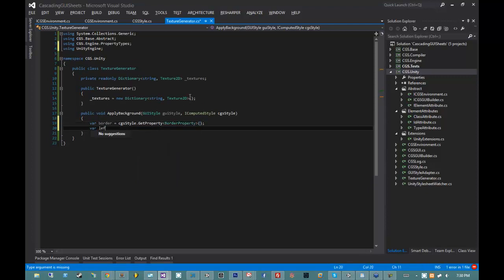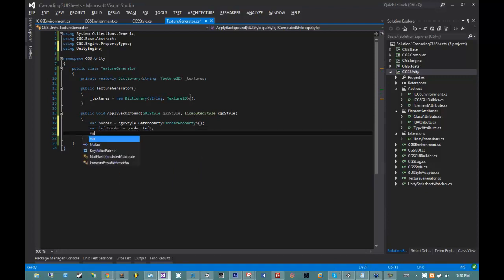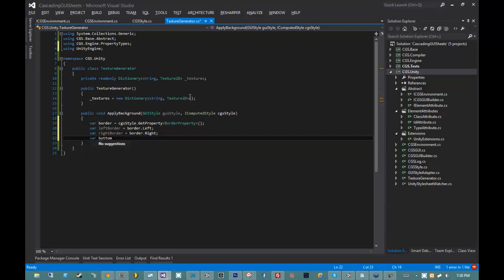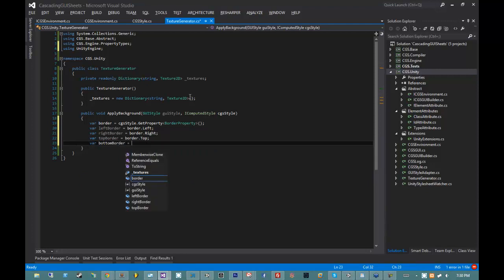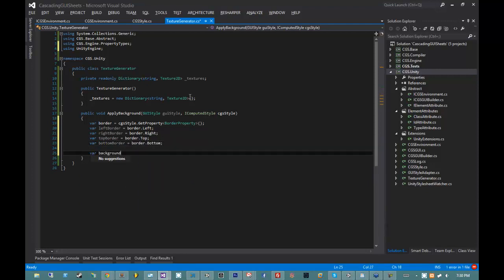Then I need my left border, which is going to be border dot left, my right border, my top border, that makes more sense, and my bottom border, border dot bottom. Then I need my background property, which is going to be CGS style.get property background property.